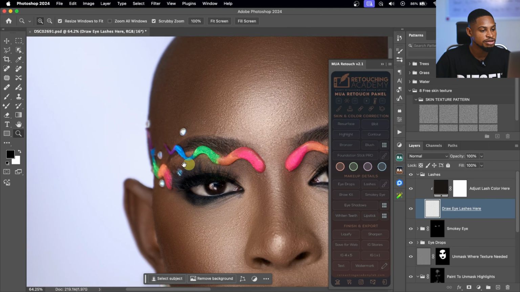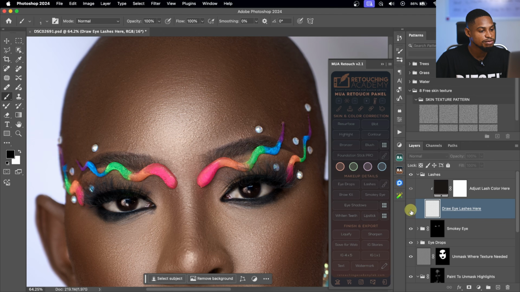So let's see the before and the after. Now see the before and the after. Let this work for me.